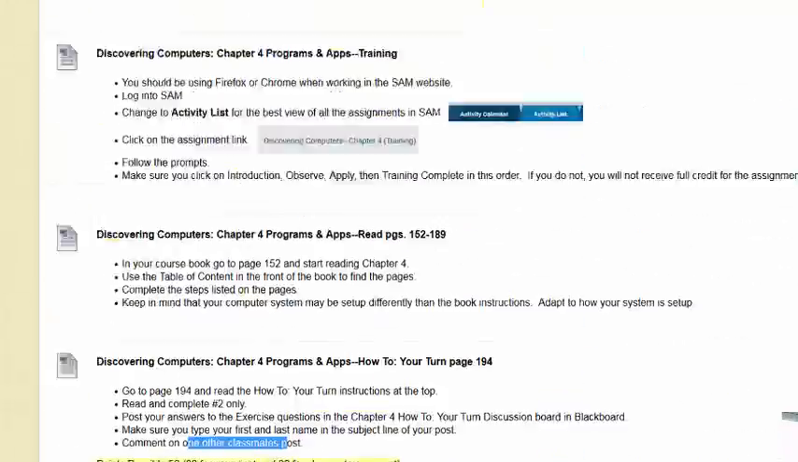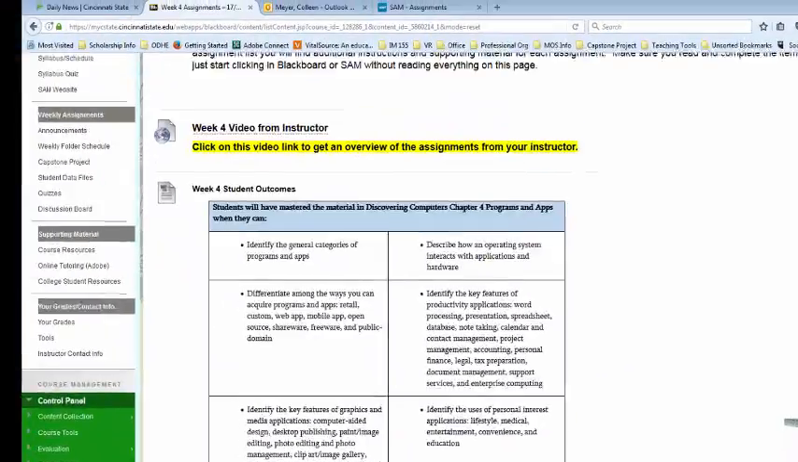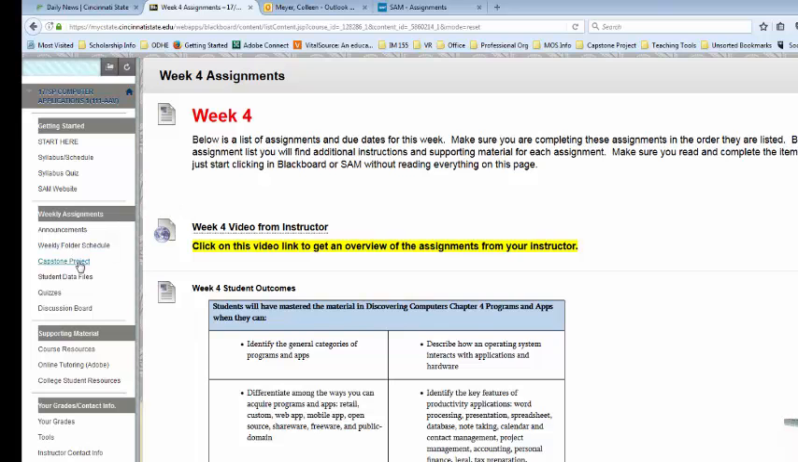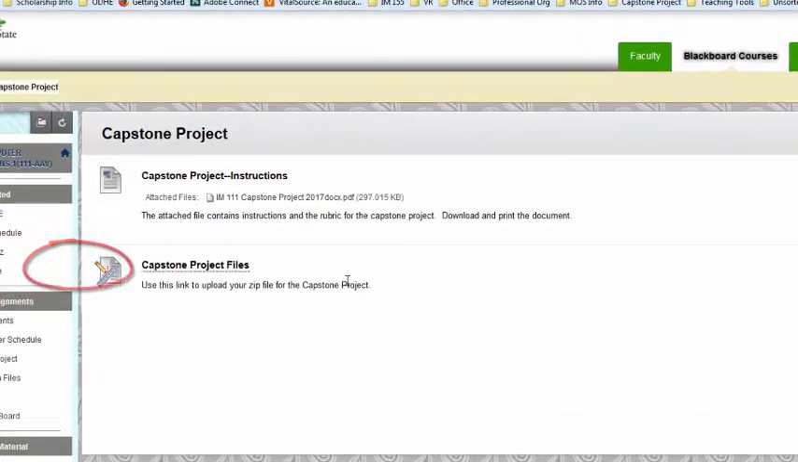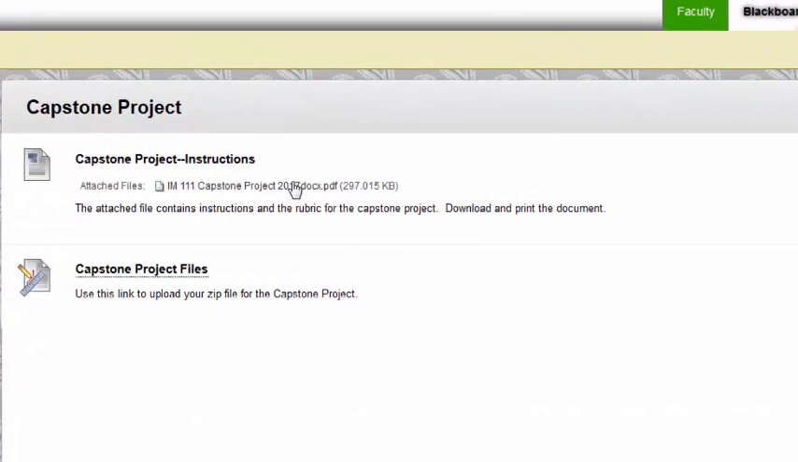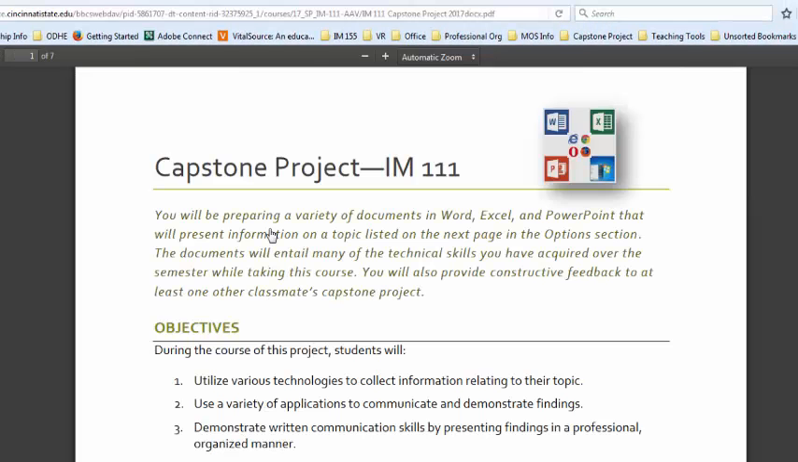Now, let's talk about that capstone project. So let me scroll up here to the top. Let me go ahead and click on capstone project. This is something that's going to be due towards the end of the course, and what you need to do is look at the schedule so you know what the due date is. But I'm going to go ahead and launch the capstone project instructions.